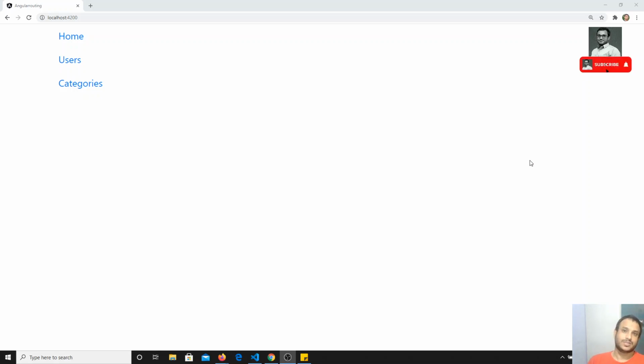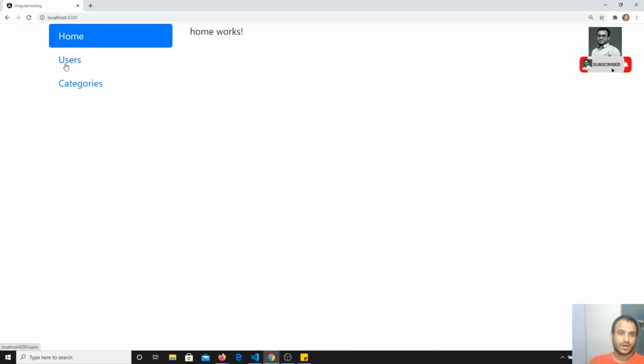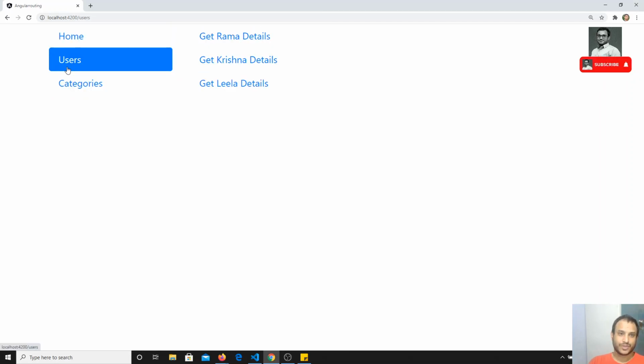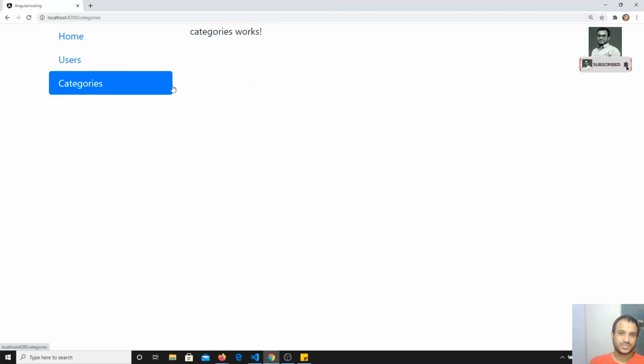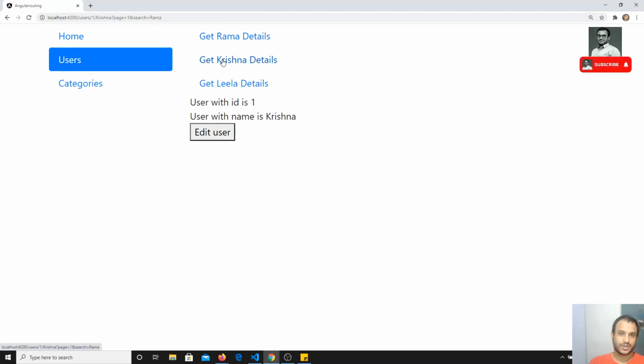Up to now we have seen Angular routing, right? So far, the URLs changing is working fine. Edit user and all those things are working fine.